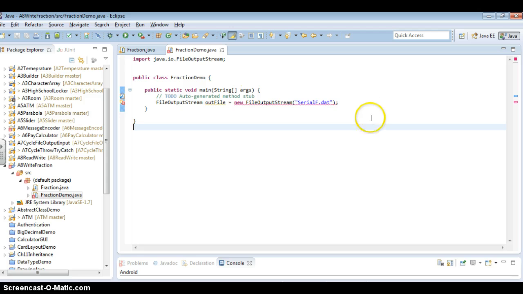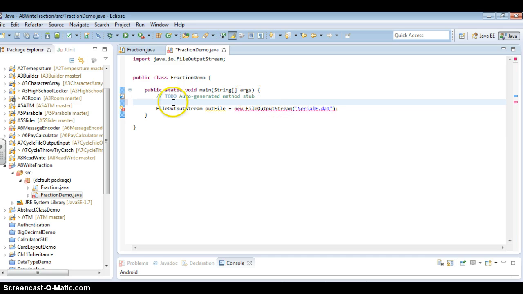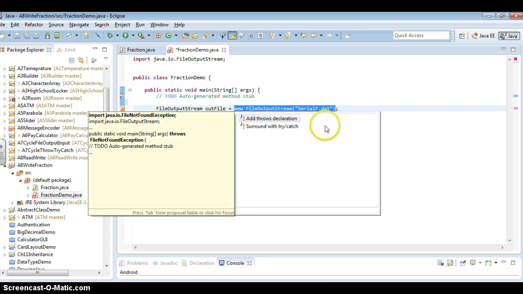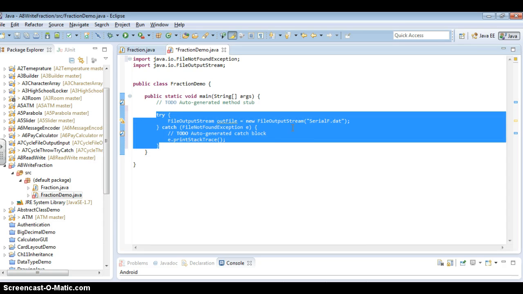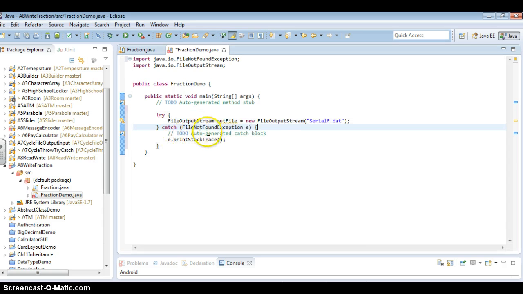You need to surround it by, remember when we do read and write, right? You have to do try catch, correct? So you can also use Eclipse here for try catch. And it's going to have FileNotFoundException. That's part of using the FileOutputStream constructor.